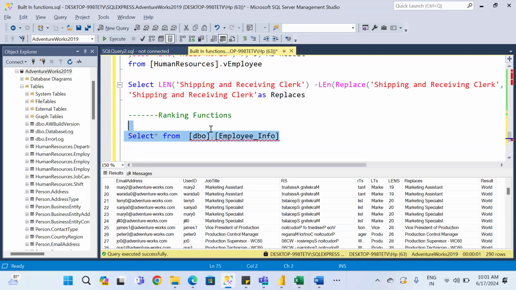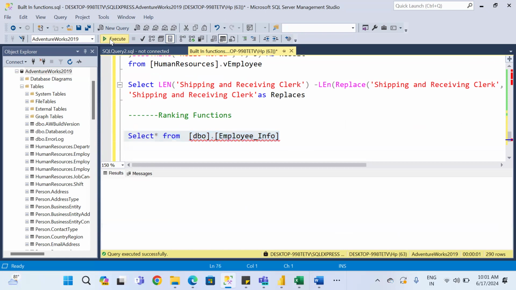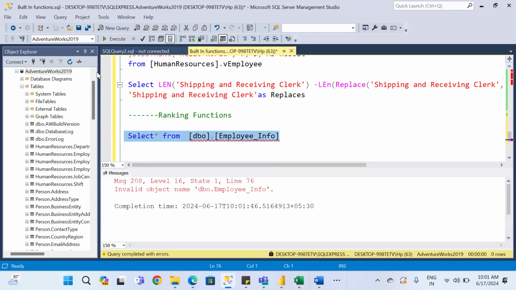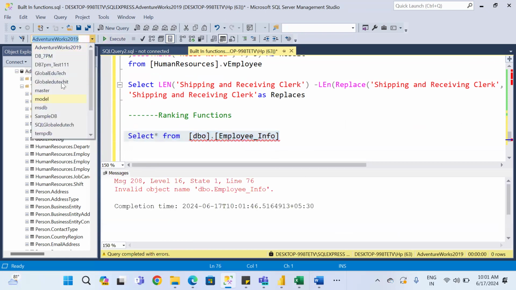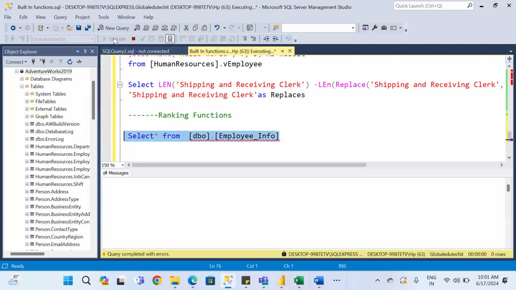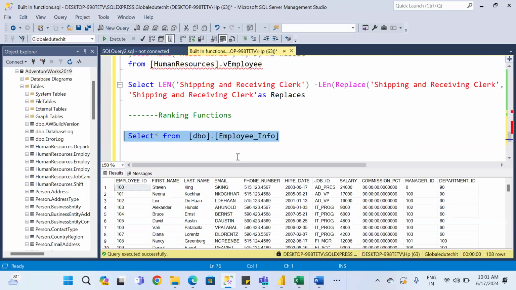So, here see the data, employee info. Yes. So that object is not there in this table. That's why it's throwing error. Let's see.